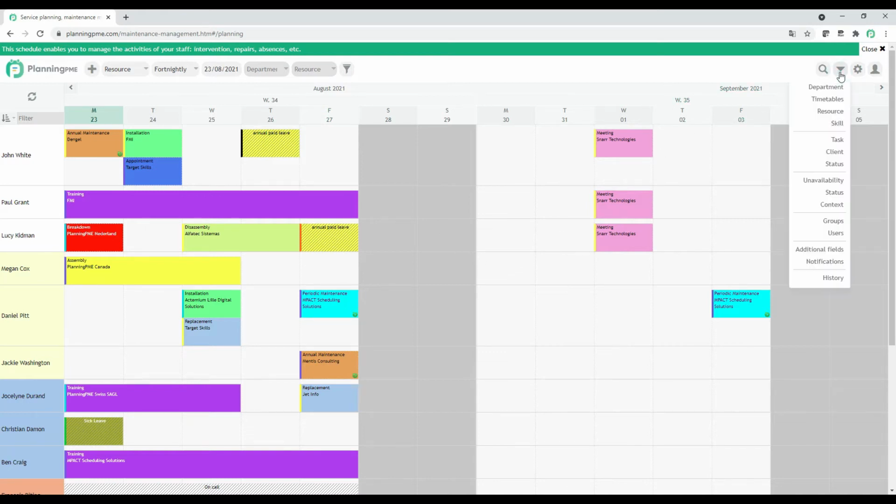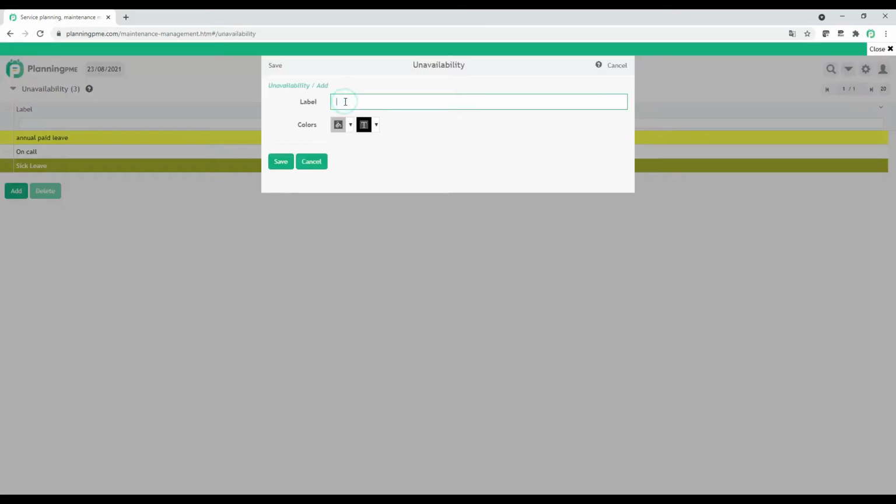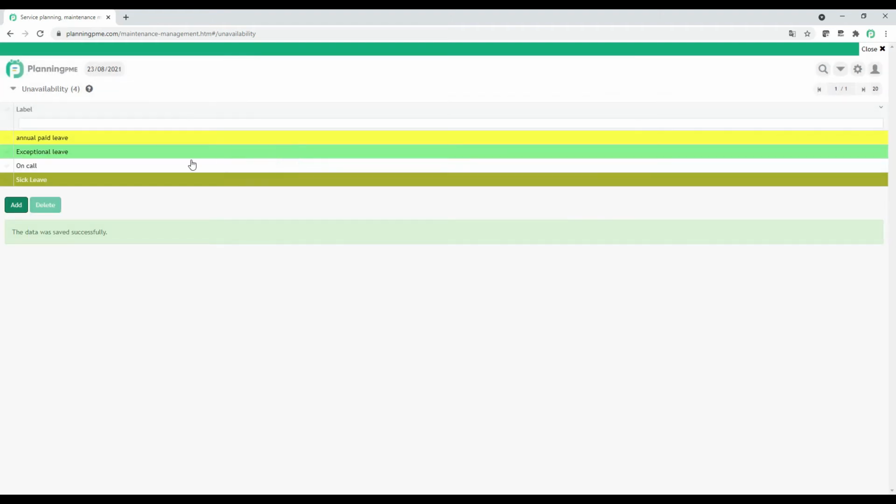I will now go into the menu Data, then choose Unavailability. I will now press Add and create a new label. In this case, I will write down the label exceptional leave. I will have the possibility to apply a color to this new label, in this case a green color. I will choose the color and save the new label.